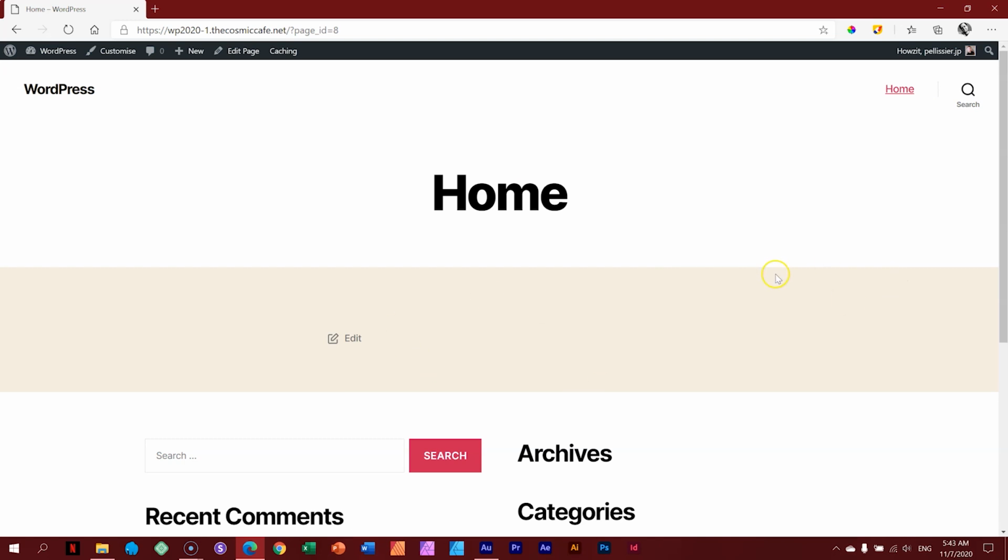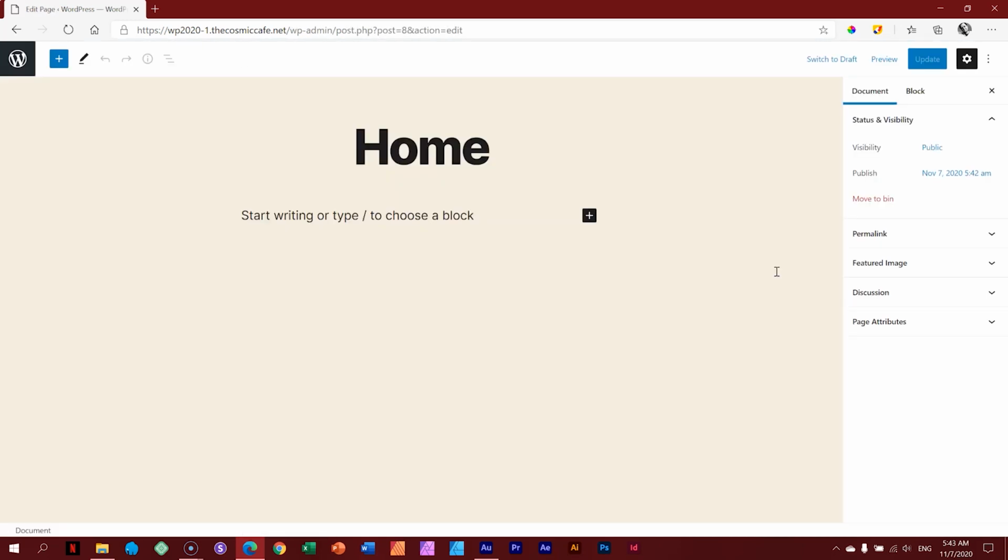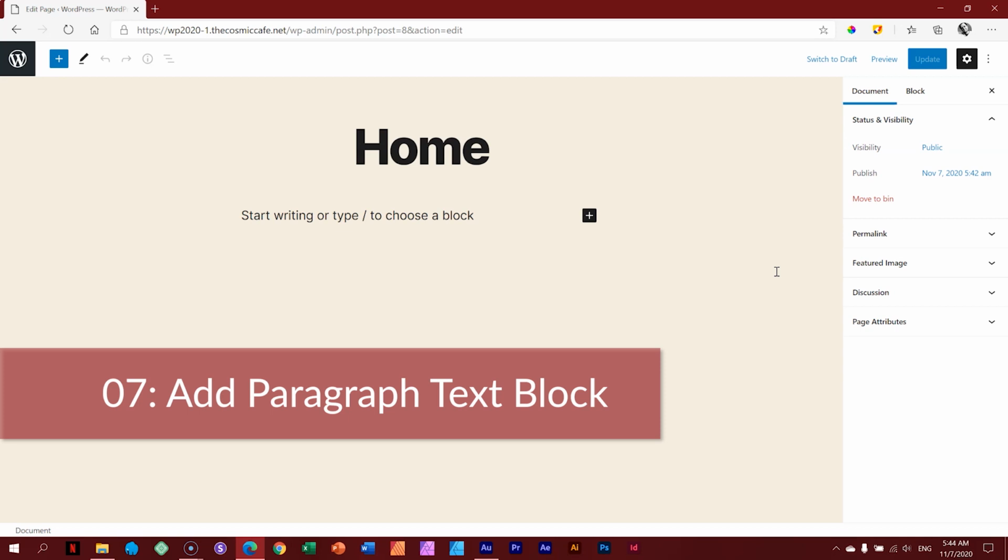Let's put some content onto this page. From the front end, to go directly into the Gutenberg WordPress editor, you can simply go to the WordPress toolbar up here and click on Edit Page. That's going to take us back into the editor. Let's bring in some text. That's the easiest thing to do.